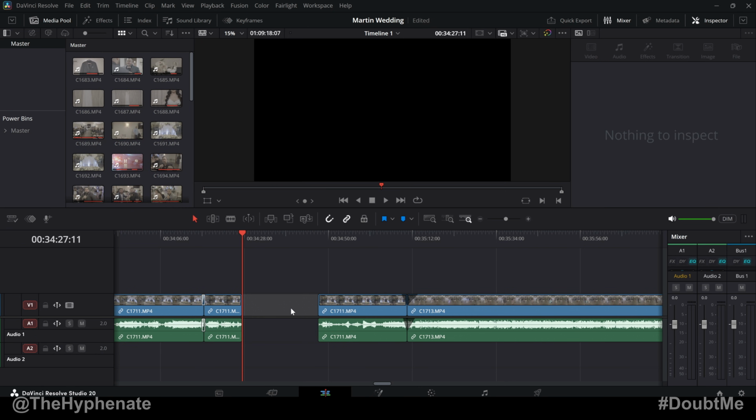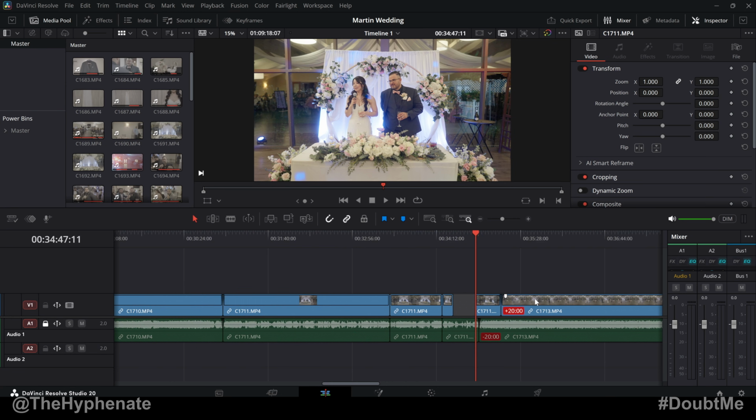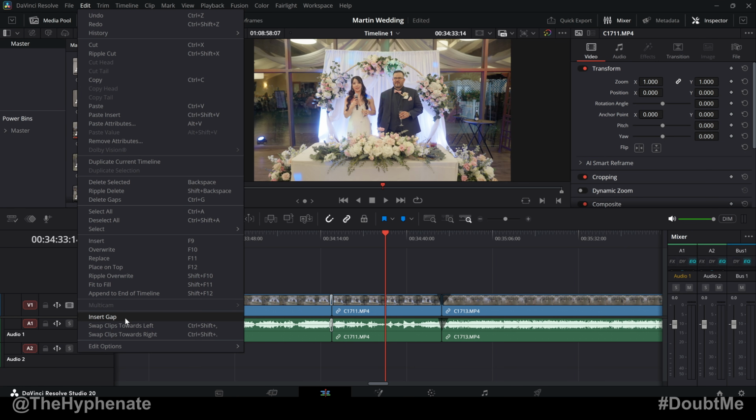You'll see this gap got introduced here, and it'll split all the tracks where the playhead is unless they're locked. So for example, let's lock the audio track here. Go back to Edit, Insert Gap. It did the cut, created the gap, and rippled the entire timeline to the right. Let me undo that.